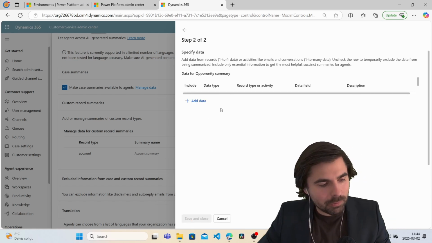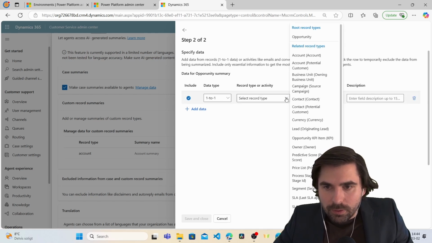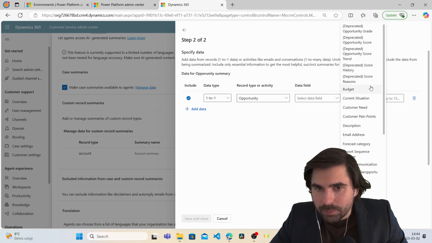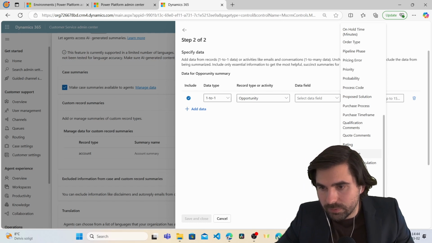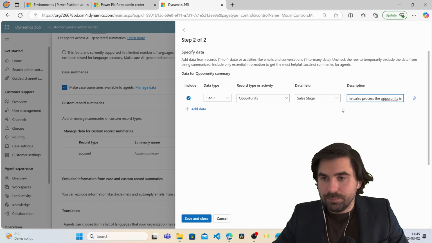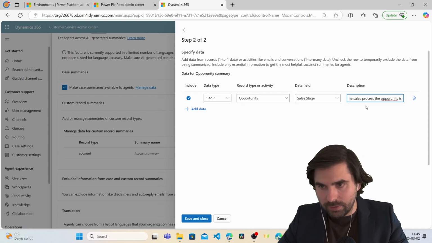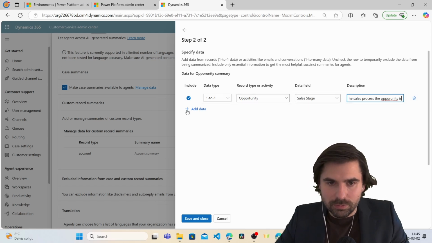Let's go on. We want to have some data that will be part of this summary then. So we can have something from the opportunity table, say this, and we can pick, what do we want to pick? Let's say status maybe. Sales stage, that's good enough. Let's go with that one. Describes what stage in the sales process the opportunity is. So we need to give these descriptions once again in order so that Copilot can give better responses and understands what it's trying to achieve here.